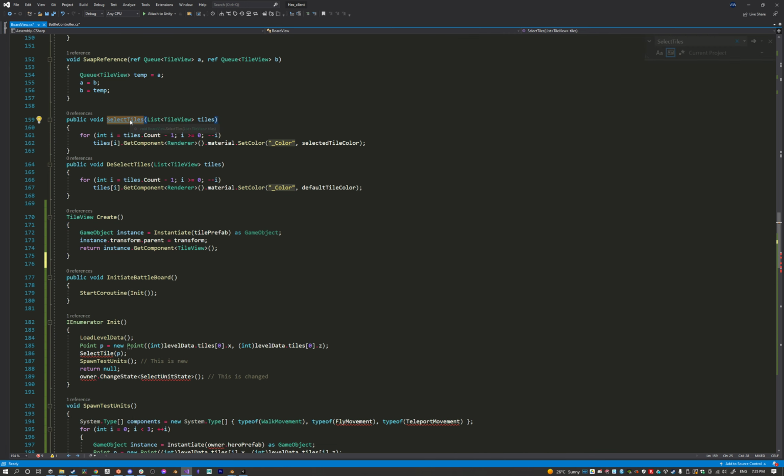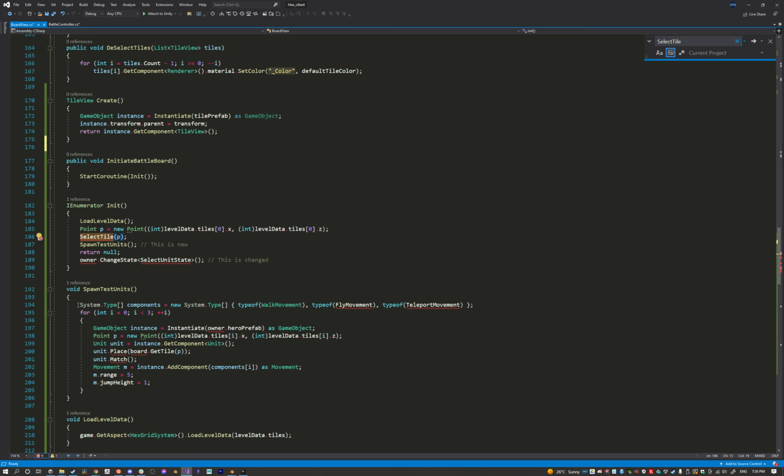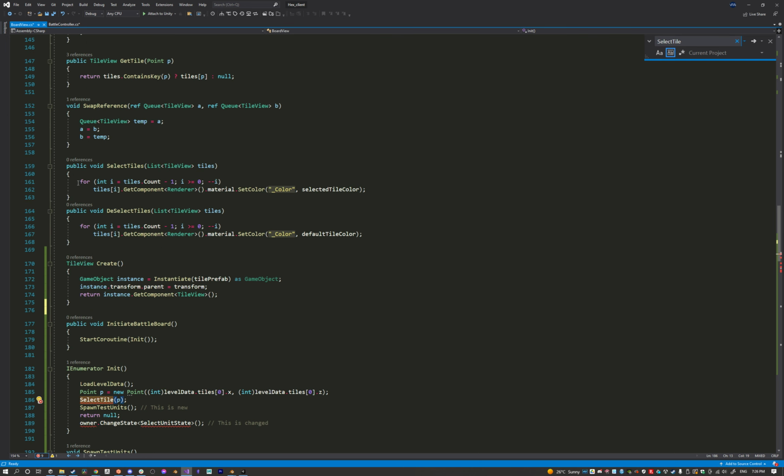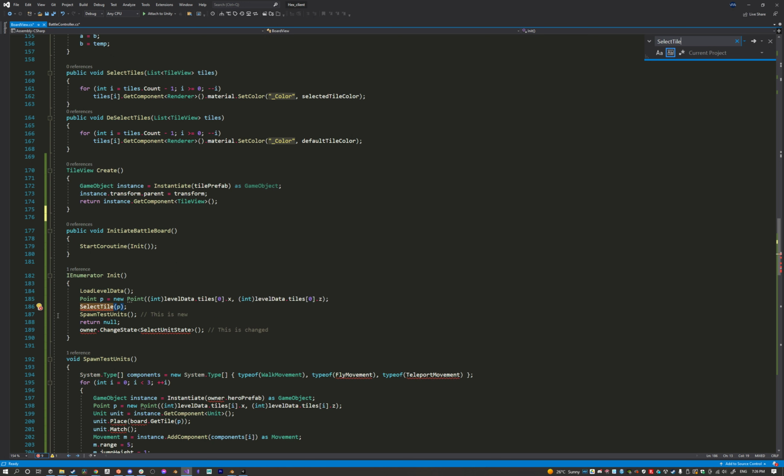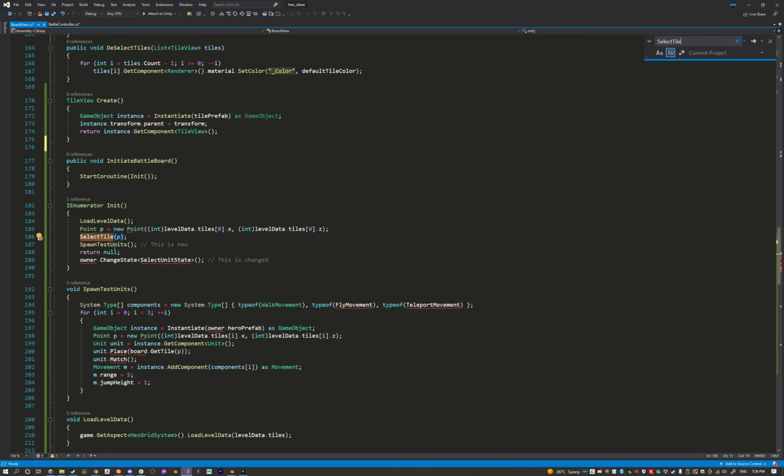Does it have like one select tile, like just without the S? No, just the one that I'm trying to use, but it doesn't exist. I could make one. What does it do? For int i, tile dot count. Okay, so for every tile in the list, it changes its color. Okay. I don't know why I'm selecting tile here, but I'll have to come back to it. I'll figure it out later.